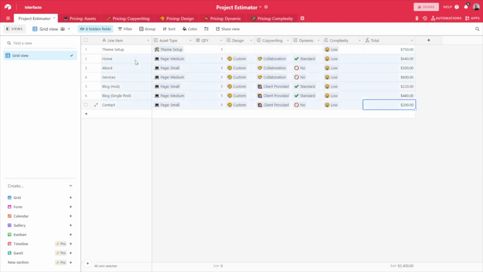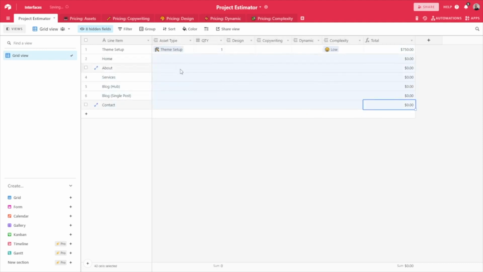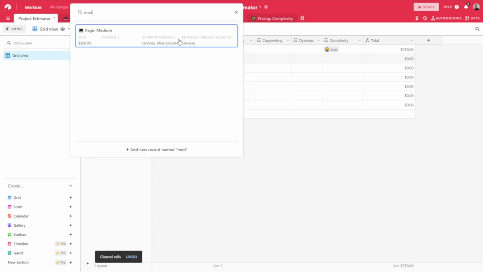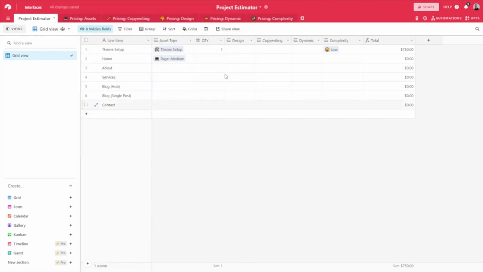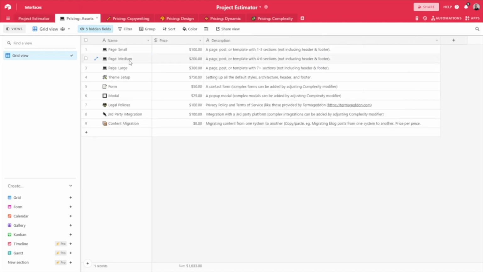So let's take a look at what this looks like if we just start from scratch. We'll delete all these out here, and you can see how all these totals work. We'll say this homepage is a medium page, so we'll search for medium and click that. We need one quantity of them. Already, it's giving us a price of $200. That's based off this asset pricing for a medium page, which is $200.